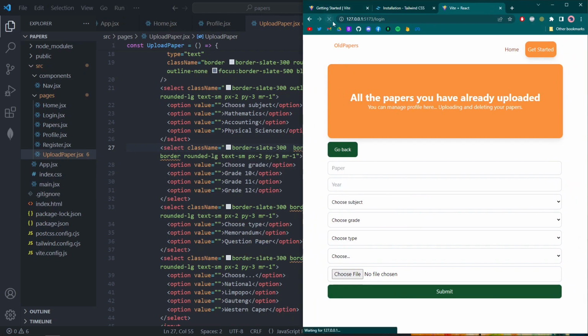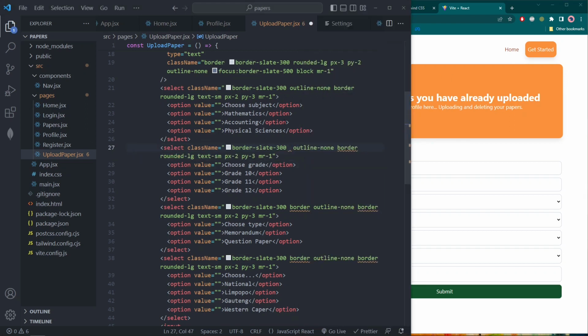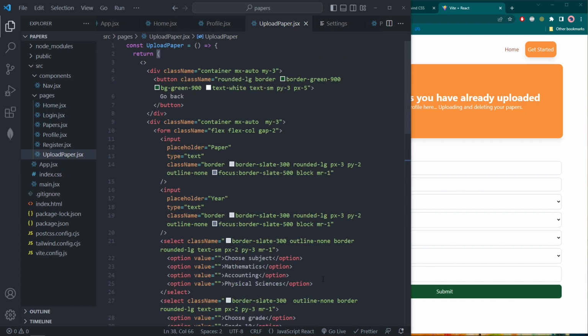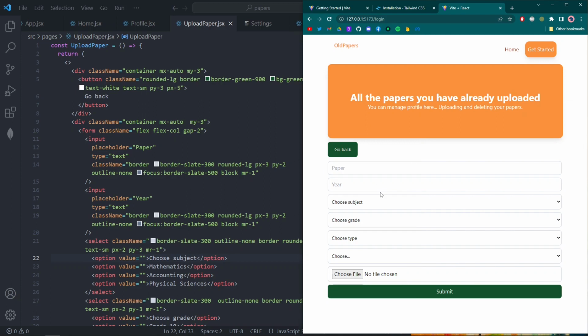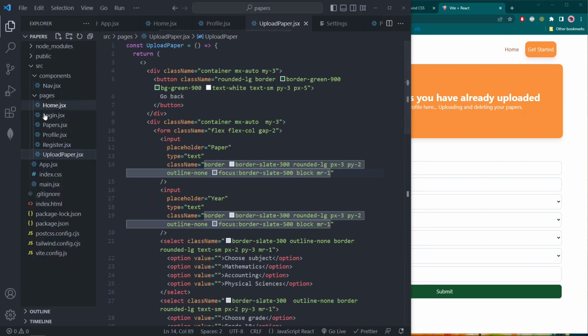So let me refresh. And now that we are done with all the pages, right? So this is the page for uploading. Let me close this. We've already done the page where you see all the pages you have uploaded. Also you can see the pages that everyone has uploaded, and then we also have the navigation, right? So here, these are the files that we have. So now we need to deal with the routing, right?